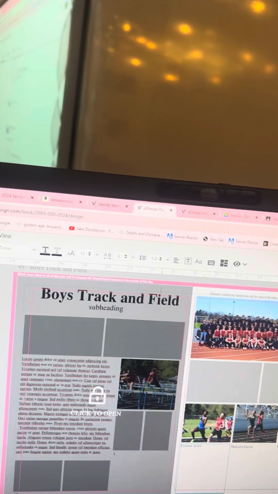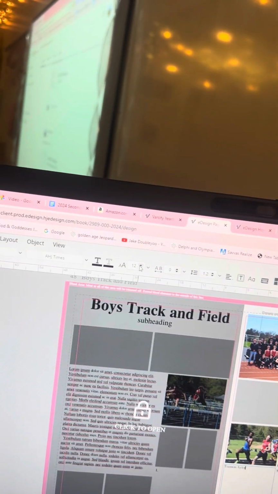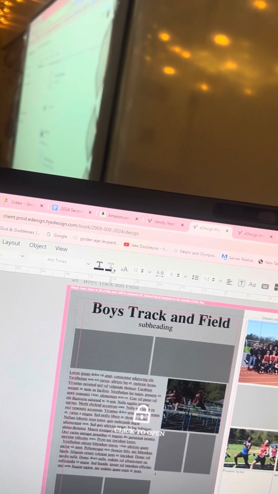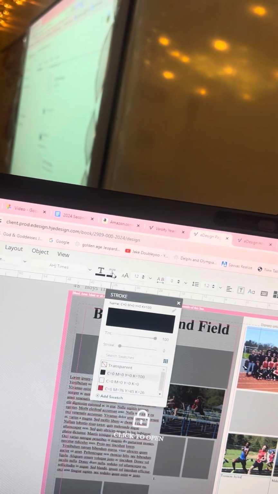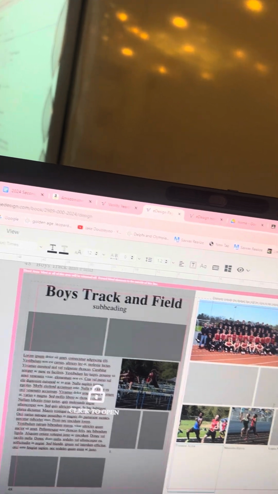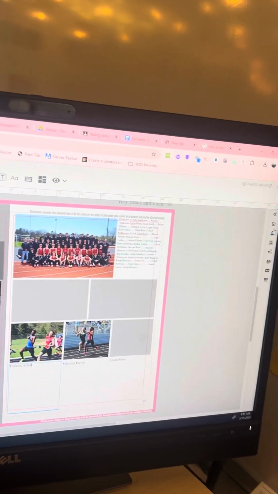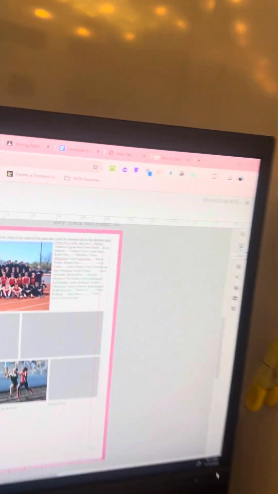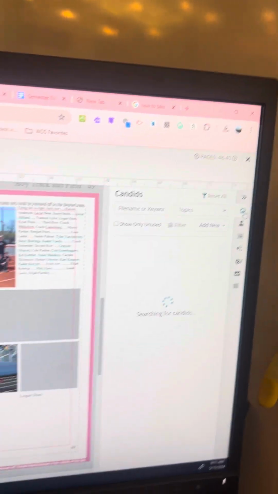And then up top here, it's pretty self-explanatory. You can see you can make the sizes bigger. If you want to bold something, you're going to click here on stroke, and then you can choose what size stroke you want. Over here, when you want to insert pictures, you're going to click on Candids.